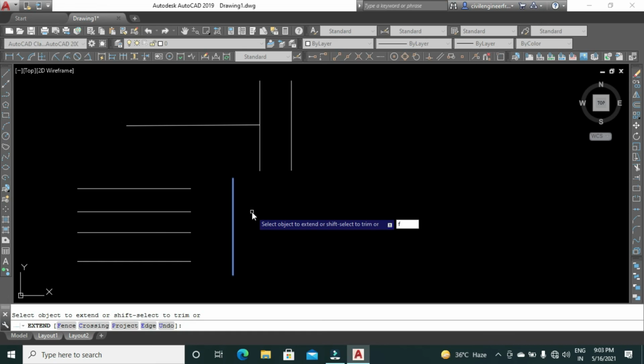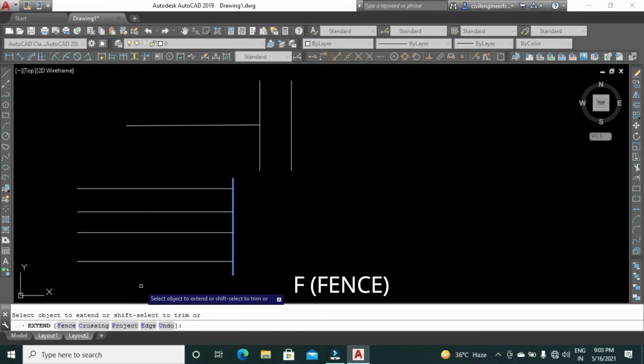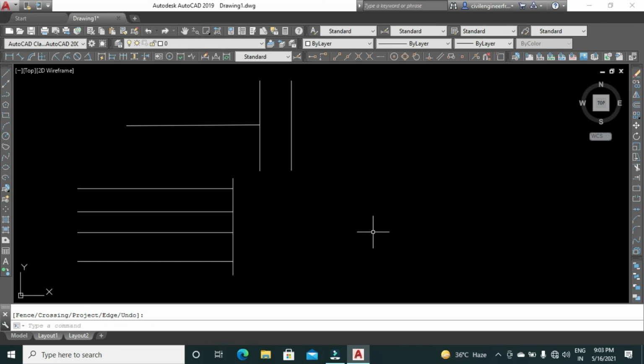F for your fillet. Okay, and choosing the line which extends, and all lines are extended. Okay, thank you. Visit again and comment your opinion. Okay.